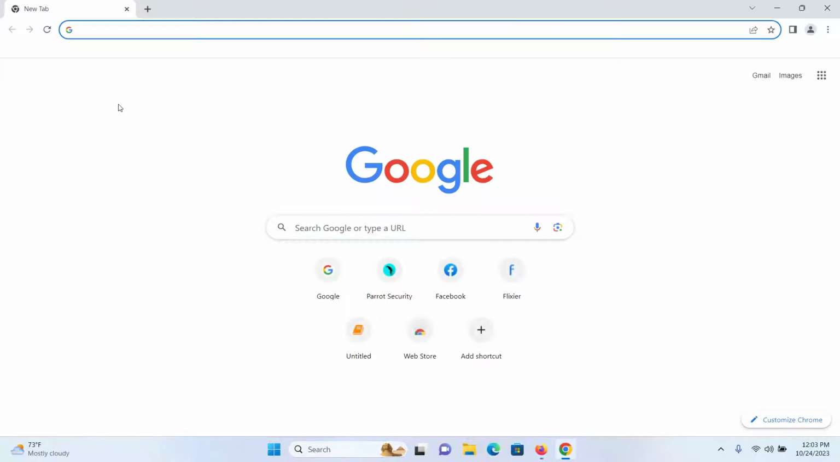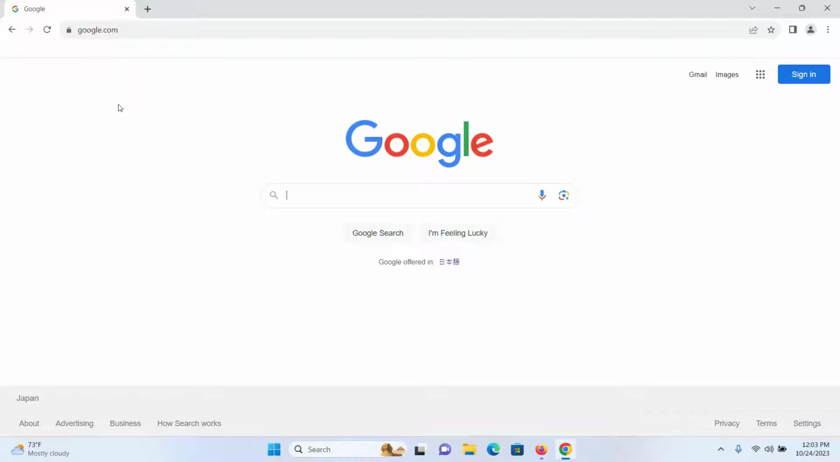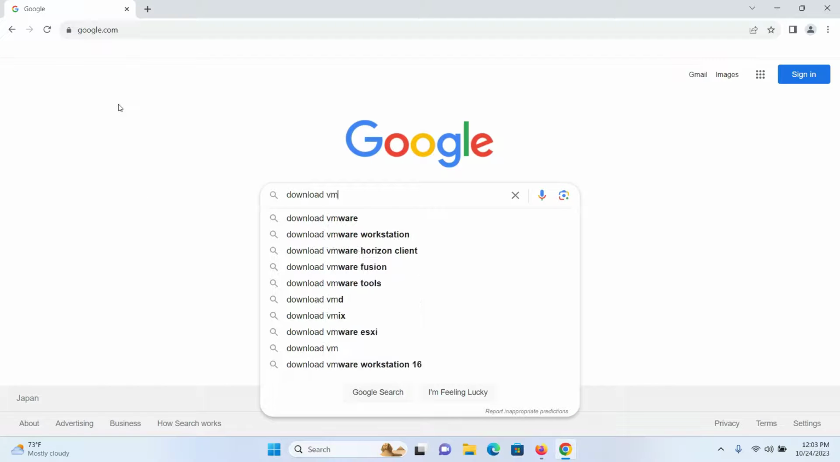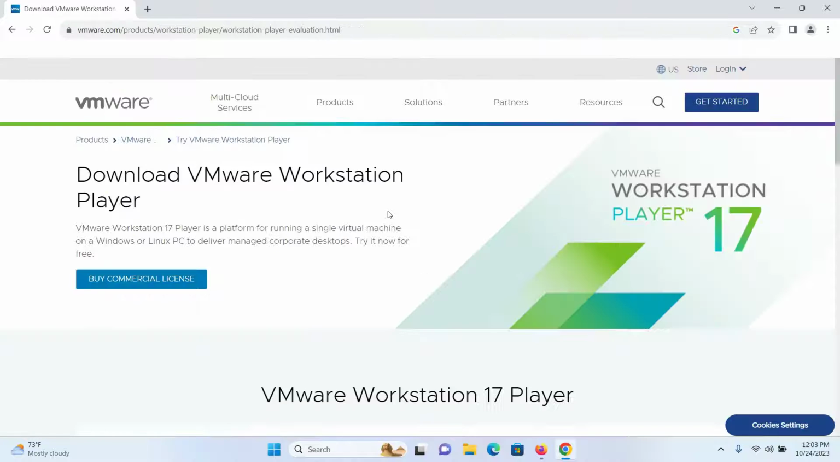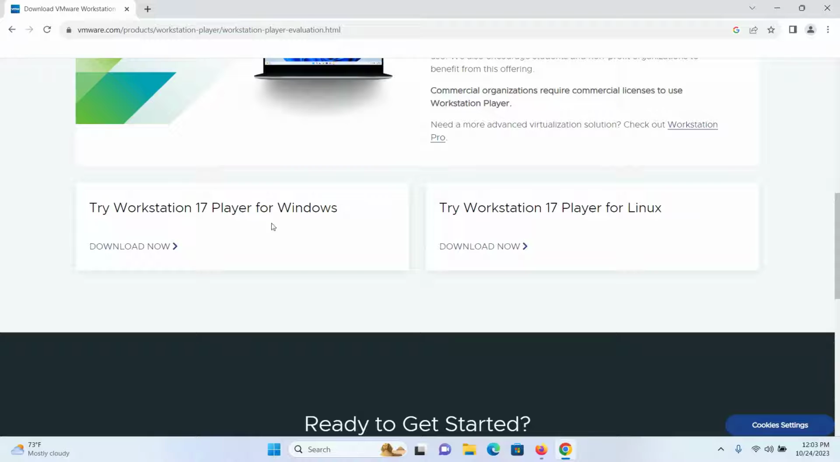So open up your browser and go to google.com and search for download VMware and then press enter. Click on the first link which says download VMware Workstation Player. We will be downloading the free version of VMware. So scroll down and under try Workstation 17 Player for Windows, click on download now and your download will get started. Wait for the download to get finished.